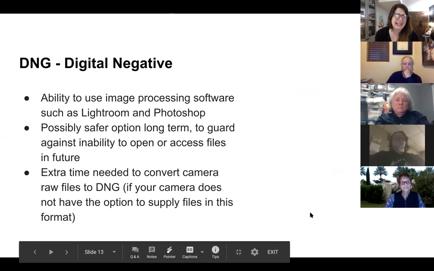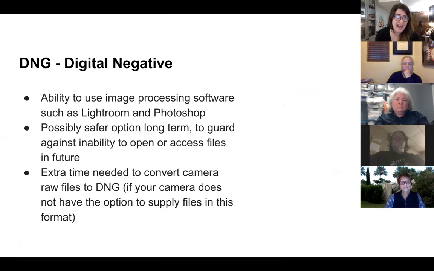So again, digital negative, the idea behind it, the DNG file, ability to use image processing software. Because it's Adobe, you can open it with like Lightroom, Photoshop. The idea, it's maybe a safer long-term option just because raw files again could be specific to camera types. So if you were looking to potentially change cameras and you put in an old SD card, you could maybe no longer read that file on your camera.